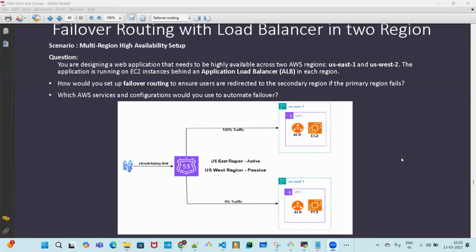So what exactly is the scenario? Let's say we are going to design a web application and we want to host that application on EC2. That web application has to maintain high availability. It should be highly available across two regions. Here we are considering US East 1 and US West 1. The web application will be running inside EC2 instances behind the load balancer, and we are going to use the application load balancer in each region.